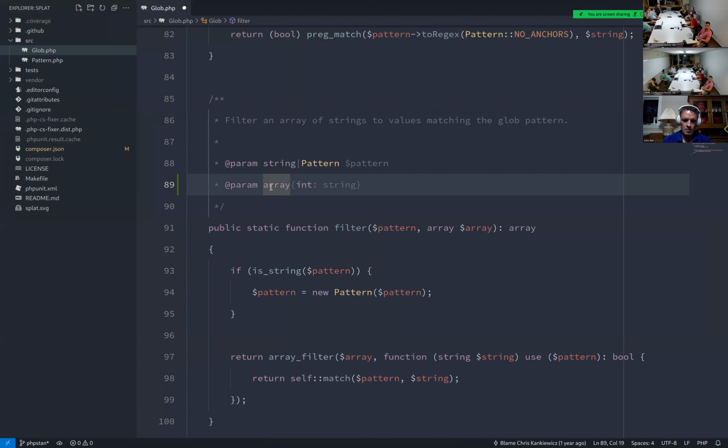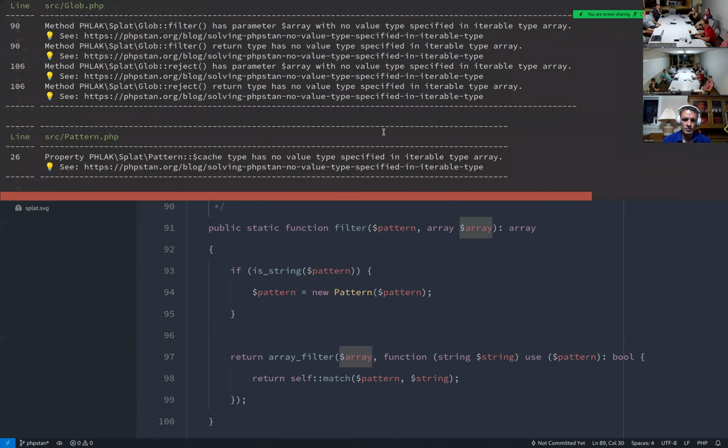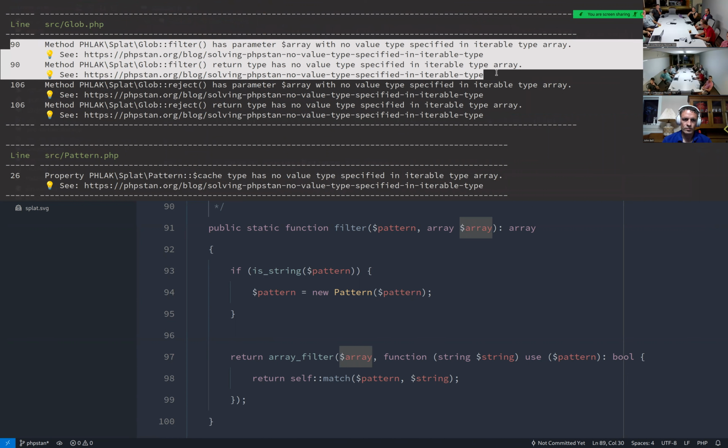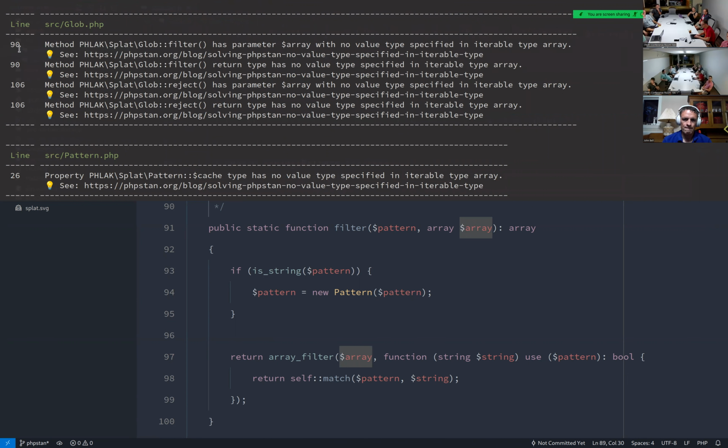So I'm going to go ahead and use string and that is array. This annotation here will tell us that we have a parameter called array that accepts an array of strings. So if we rerun this, we should see one less error here, or maybe two, because I think these are both referring to the same thing. We should see line 90 go away when we rerun this.